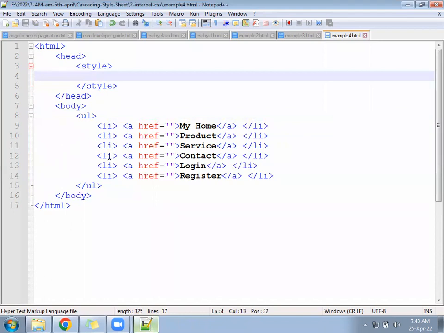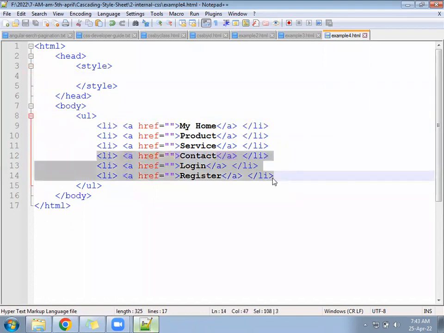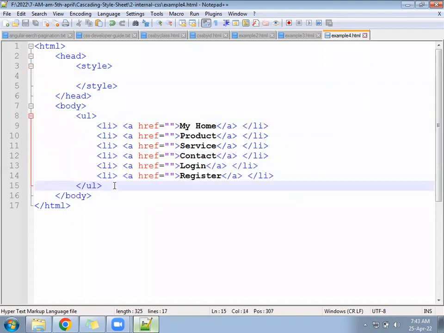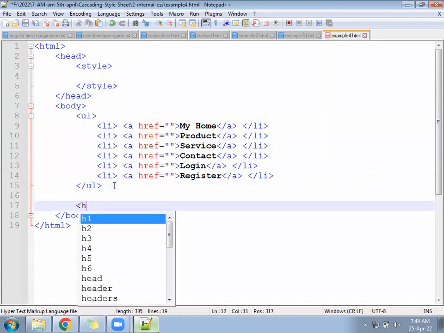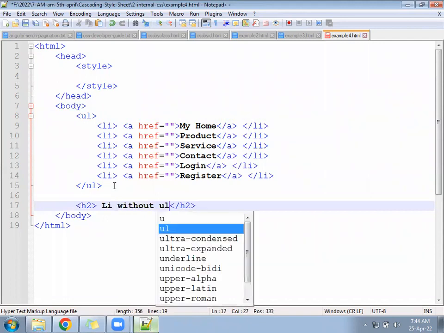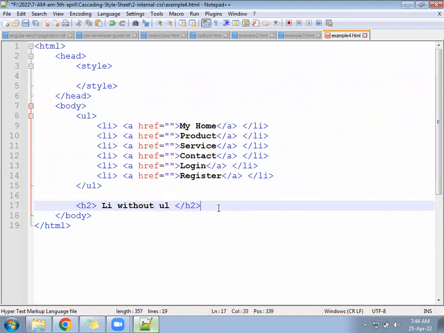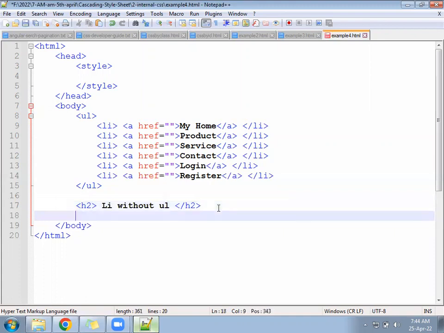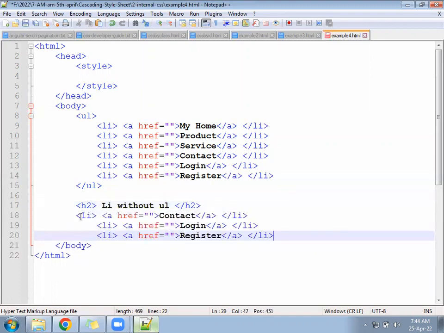Let's go inside. Three li you can copy from here, paste after this. Suppose I wrote h2, li without ul. li without ul.